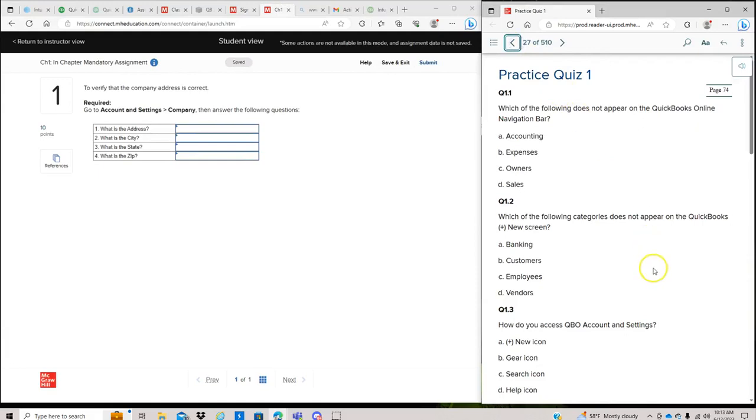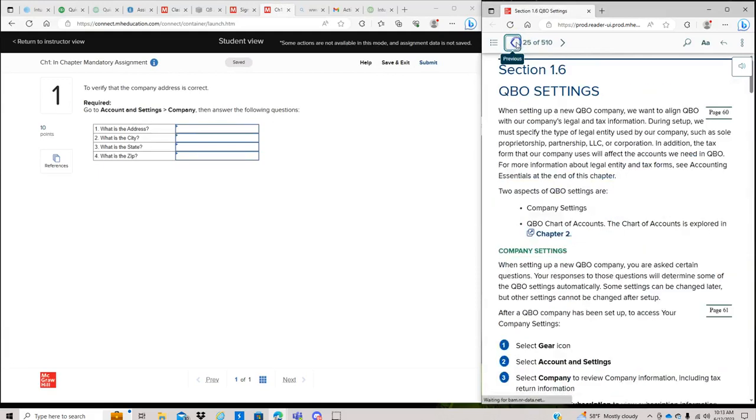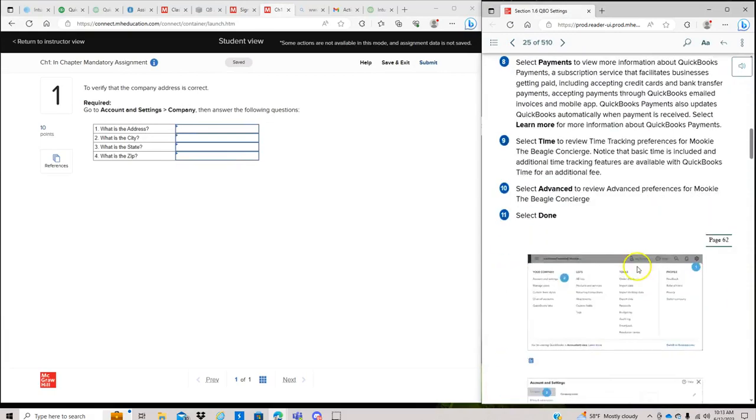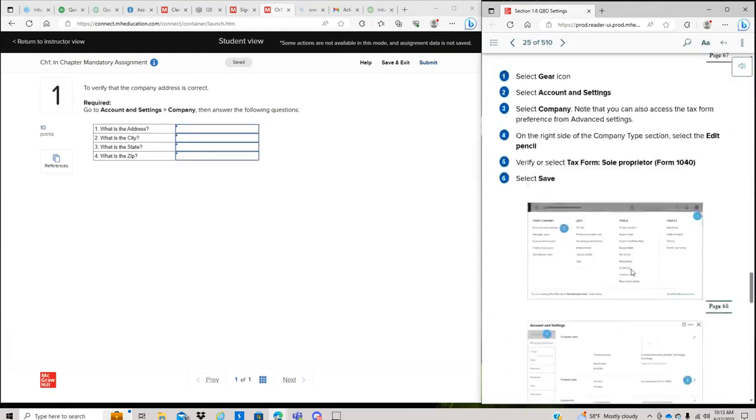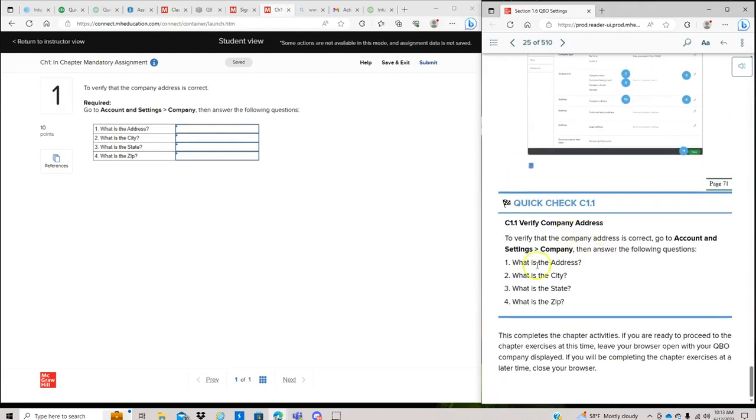Let me go back a page, back out of the quiz, out of the essentials. If I scroll all the way down, we'll see that quick check right here. It asks, what is the address? Here we can enter that. It actually has a drop down for you. So we put in 432 Phoenician Way. What city was it? Mountain View. So here we'll write Mountain View. There we go. What state is it? California.